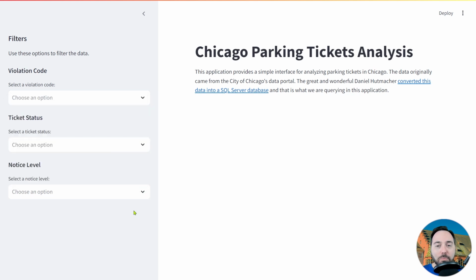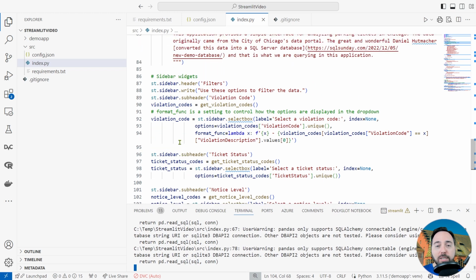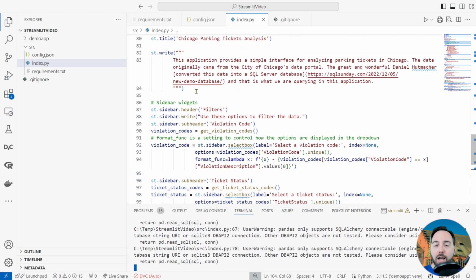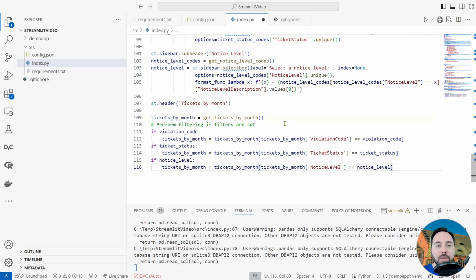Let's next display our tickets by month on the page. To do that, I'll need to go back to Visual Studio Code, and then after that, we'll drop in a new block of code. The first thing we see is a header. This will show up under our explanatory block on the main screen. After that, we get tickets by month and save it as a variable. Then we check to see if any filters are set.